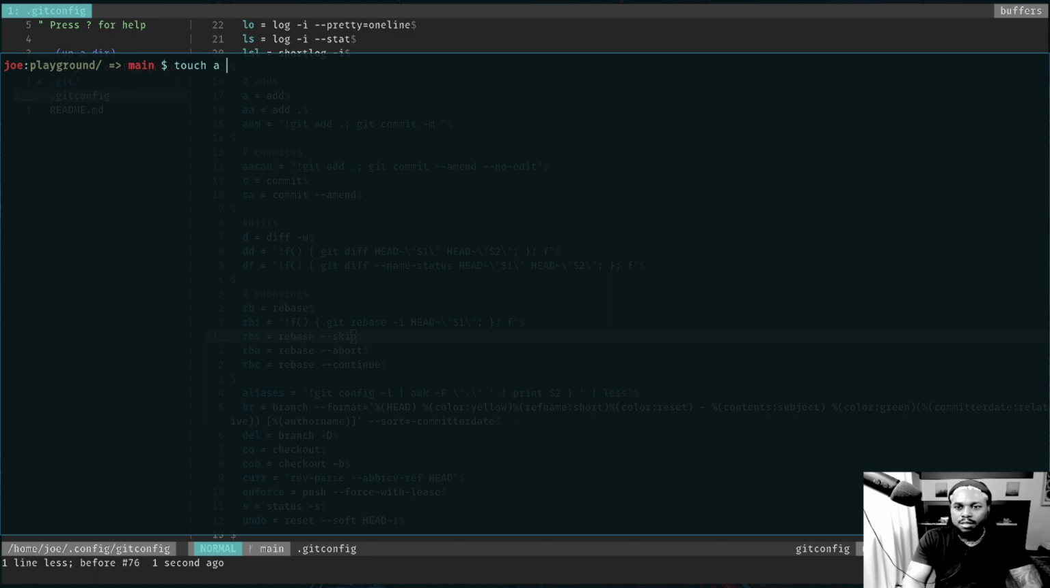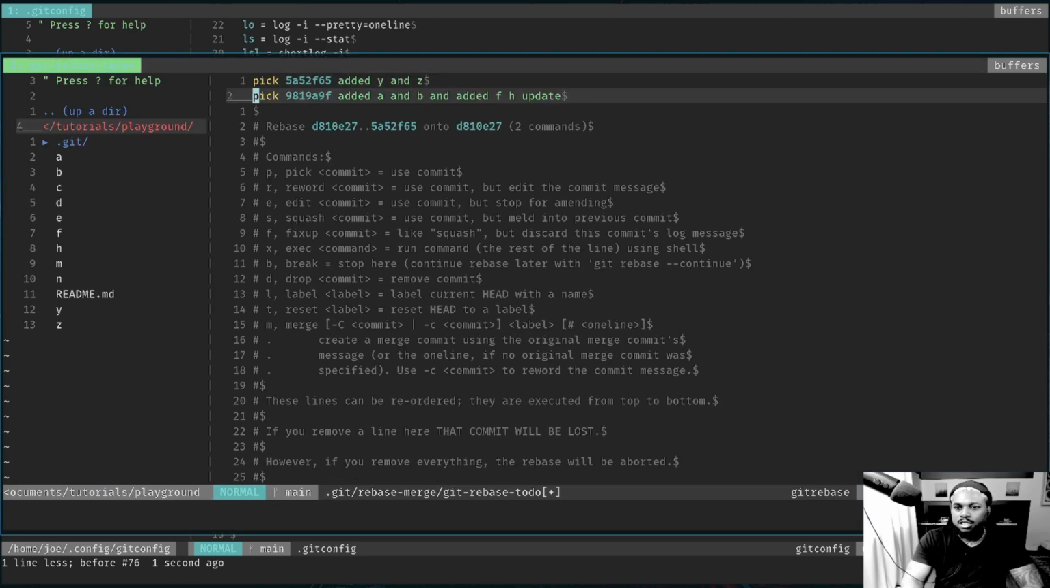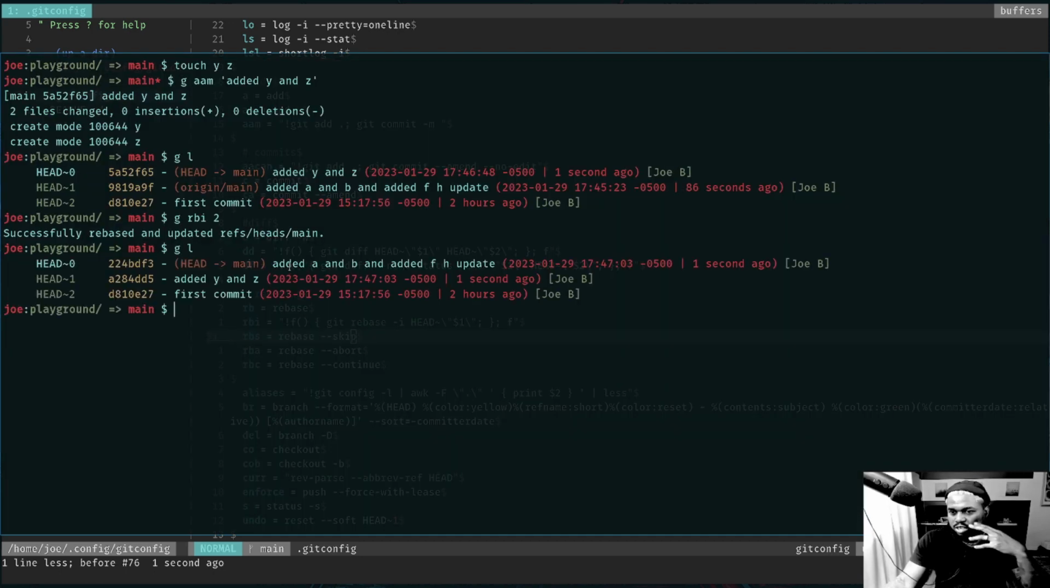Now let's say for instance I did something very similar, Y and Z, and I say git commit add M, or I can do git add all, and with the message, just say added Y and Z. So now if I look at my log, I have added Y and Z. Now let's say I want to flip these two. So I'm going to do the same git rebase interactive and say 2, and let's just change the order there. Quit. And if I do my log again, which is nothing different than we've already seen, I've switched it.